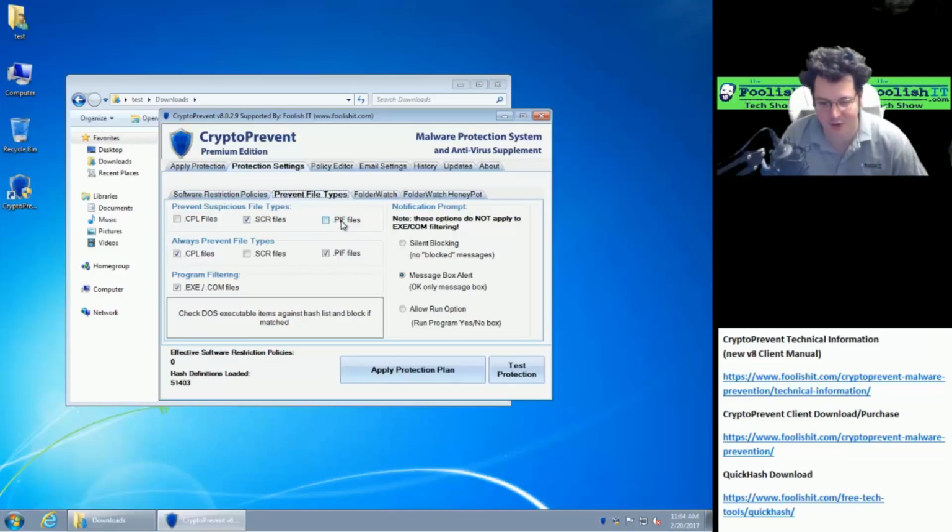PIF files are an older MS-DOS executable to be able to launch executable files. Essentially any exe you could rename as PIF and it will launch just the same way. Windows will interpret it as that, which is why it's under the always prevent file types.